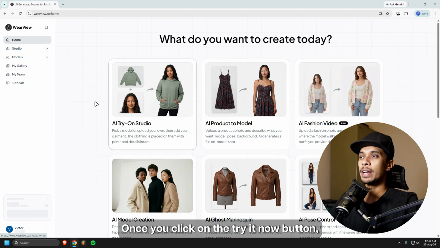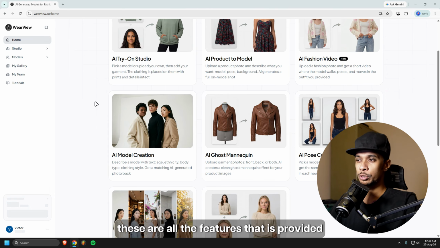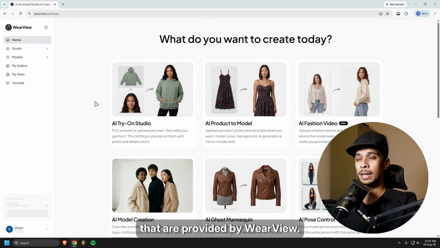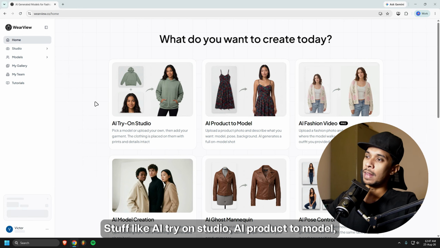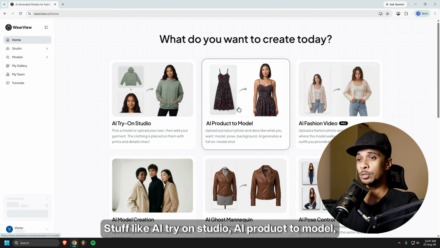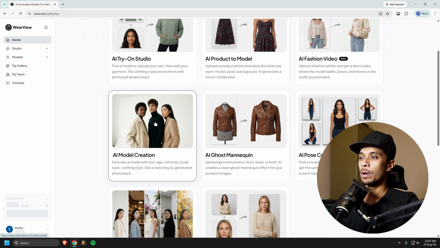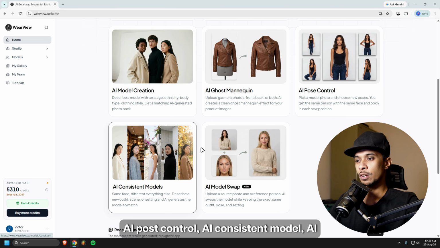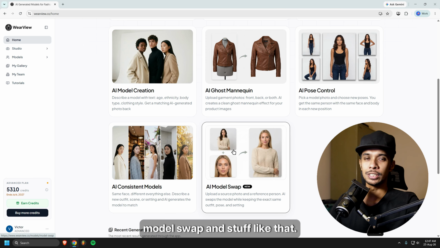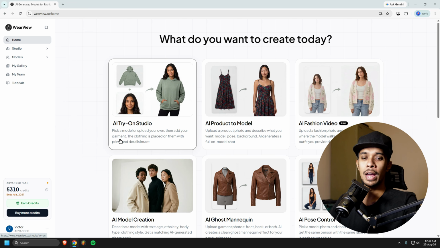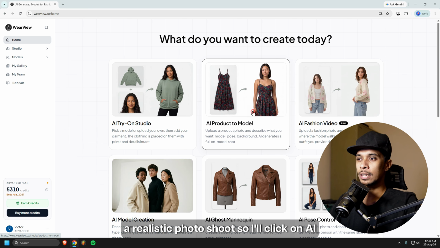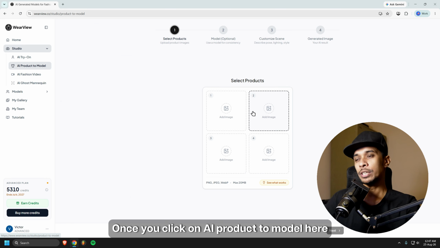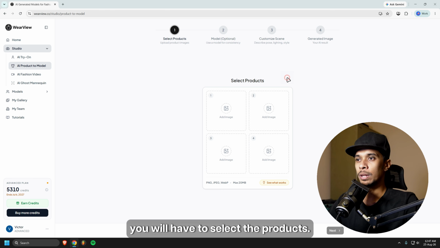Once you click on the Try It Now button, these are all the features provided by Wearview. Stuff like AI Try-On Studio, AI Product to Model, AI Fashion Video, AI Model Creation, AI Ghost Mannequin, AI Pose Control, AI Consistent Model, AI Model Swap, and stuff like that. So for this video, as we want to create a realistic photo shoot, I'll click on AI Product to Model. Once you click on it, you will have to select the products.